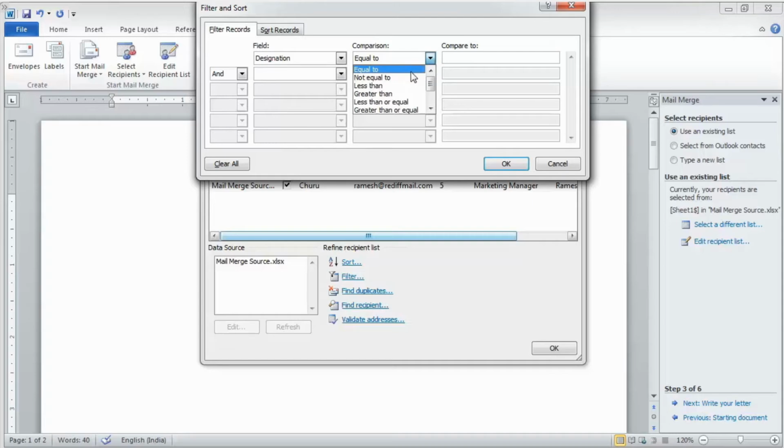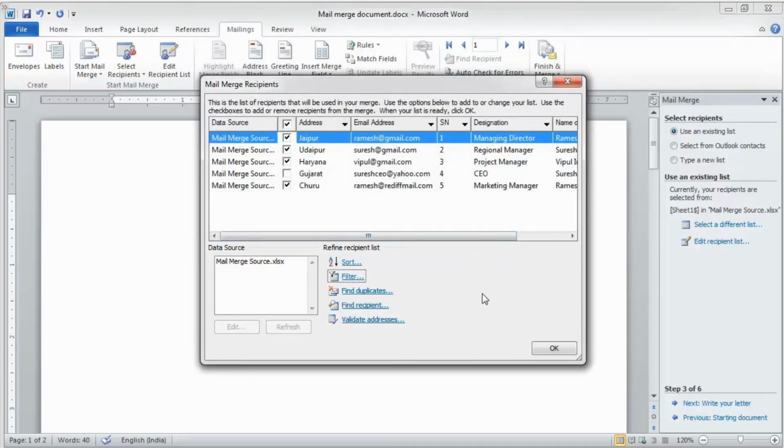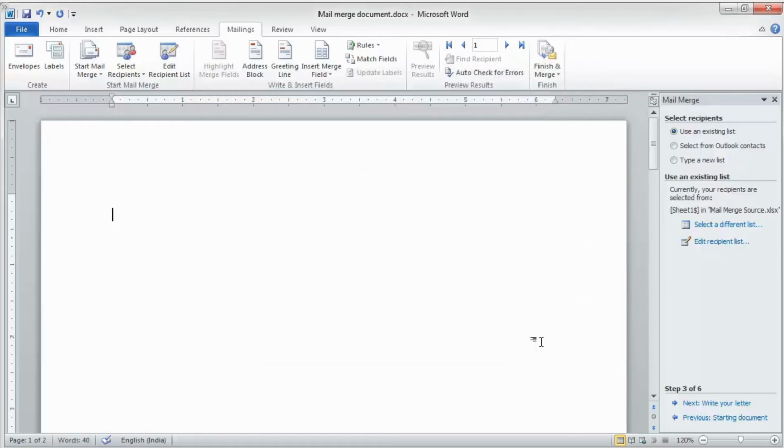Add recipients. To add recipients to the list, do the following. Under Data Source, click the name of your data file. Click Edit. In the Edit Data Source dialog box, click New Entry and then type the information for that recipient.